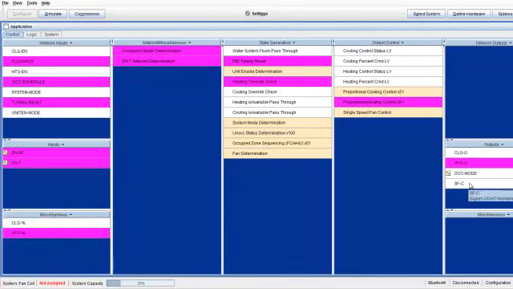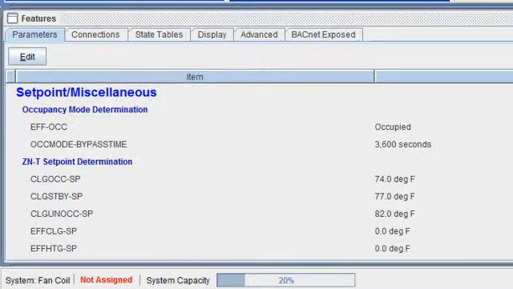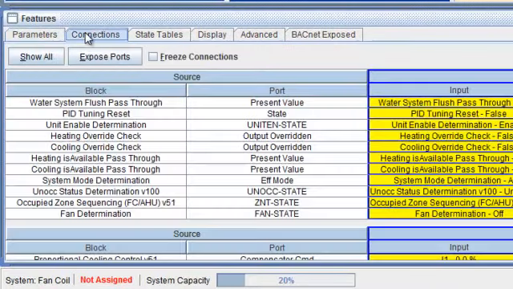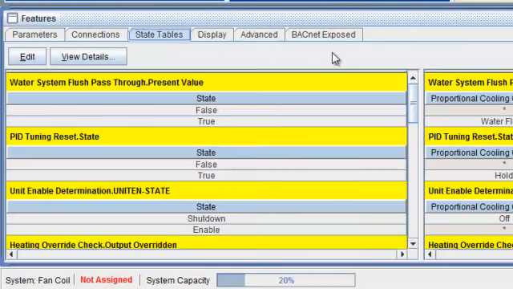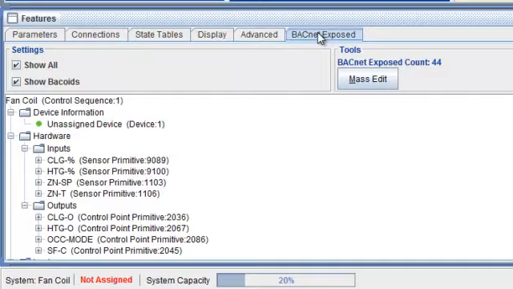Let's have a final look through the system. You're able to look through the different parts of the system. You can see there the different inputs that are part of this, some of the different modules that you'll find there in set point, miscellaneous and state generation, output control, and then all the way to the outputs. As I go back and show the parameter screen, you'll be able to see the different parameters that they have built, as well as the various connections. We'll be able to see the state tables that are built and even the exposed BACnet objects in our system.